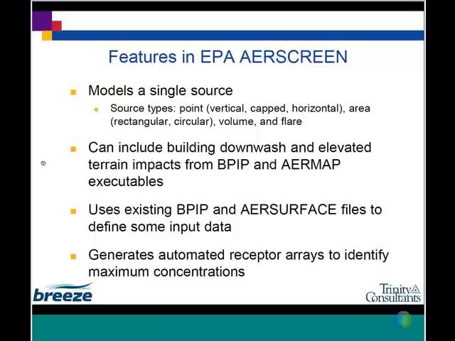You can include impacts from building downwash and elevated terrain using the existing BPIP and AERMAP executables that are distributed by the EPA. You can also use your existing BPIP and AERMAP output files to define some of your input data. So rather than being restricted to the single building that AERSCREEN will allow you to input, you could specify an existing BPIP file that you might have done in a previous AERMOD project and use that to run all of your inputs off of.